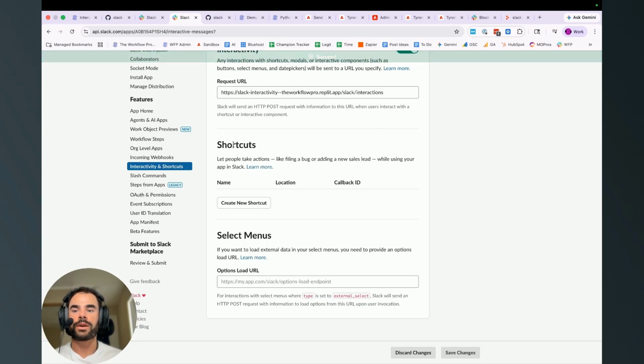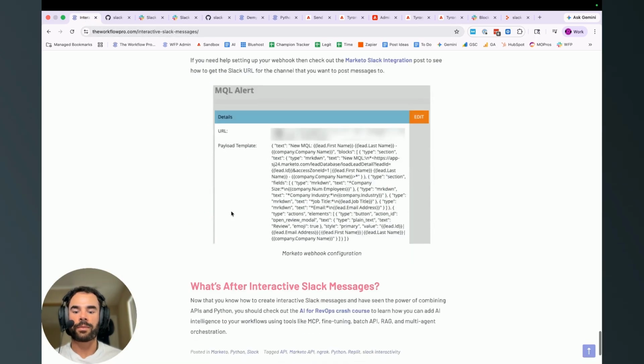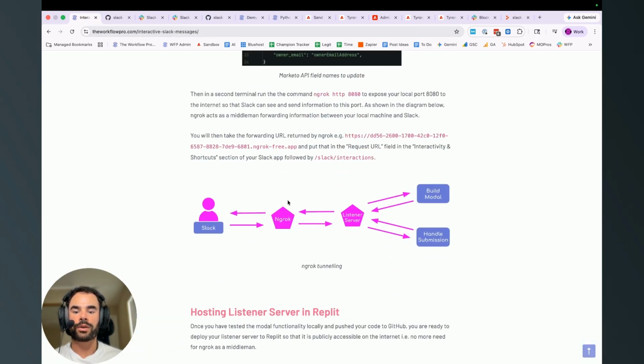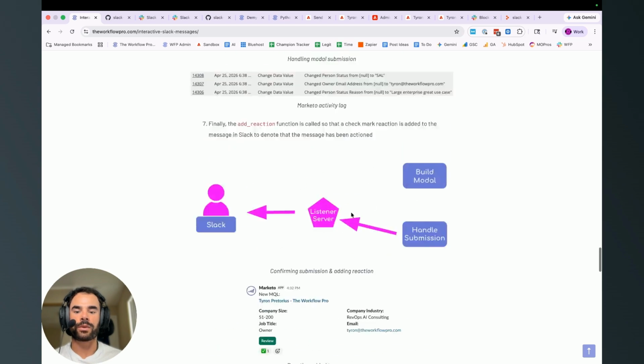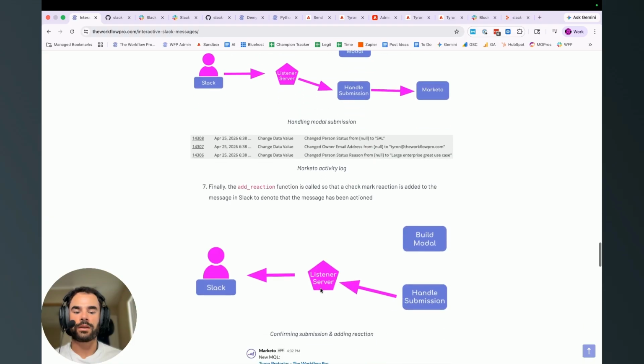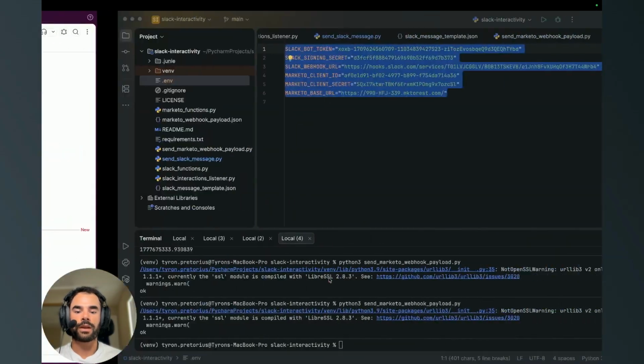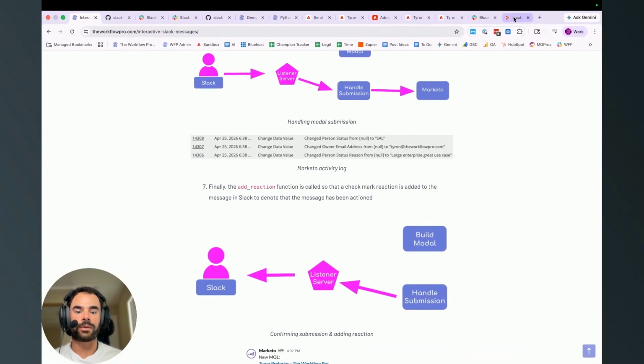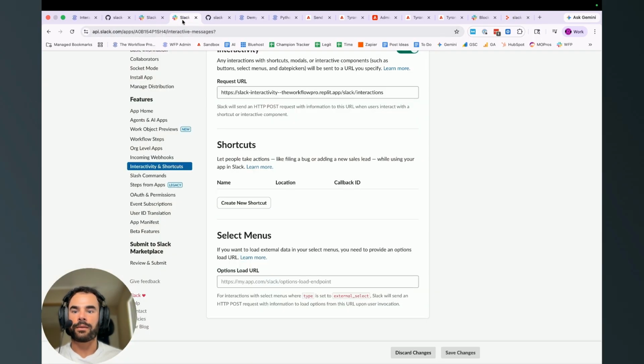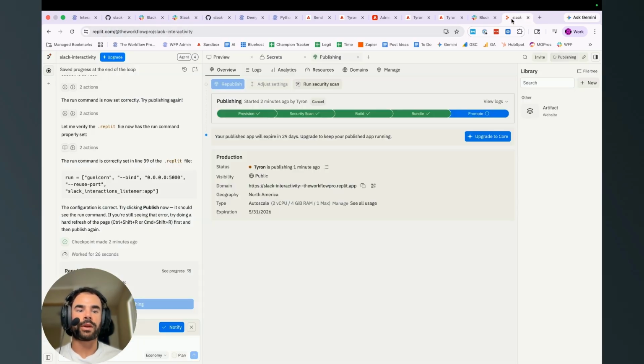So if we go back to the diagram, we now no longer need ngrok because our listener server hosted on Replit is already exposed to the public internet. So we're now back to this setup. Okay, and if we go back to Replit, so we have this set up. All we have to do now is wait for this to deploy, and then we can test out one of our modals again to make sure that everything's working fine now that we have our Python script hosted on Replit.